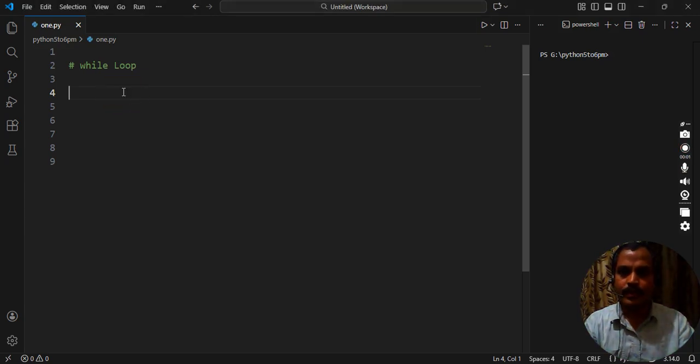Hi everyone. Today I am discussing the while loop in Python. Actually, in Python loops are of two types. The first one is the for loop, the second one is the while loop. So for loop is used when I want to print a group of values.